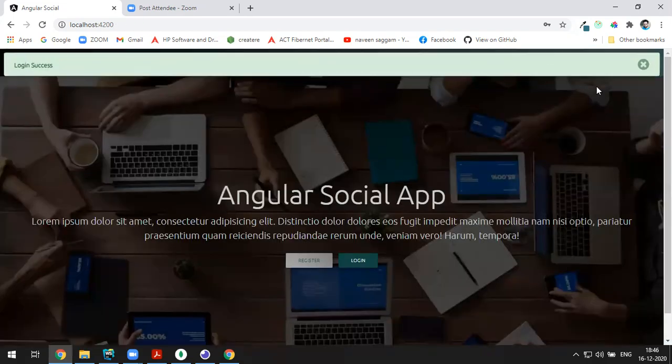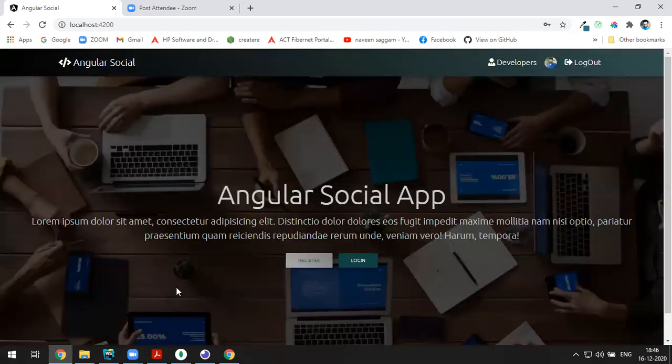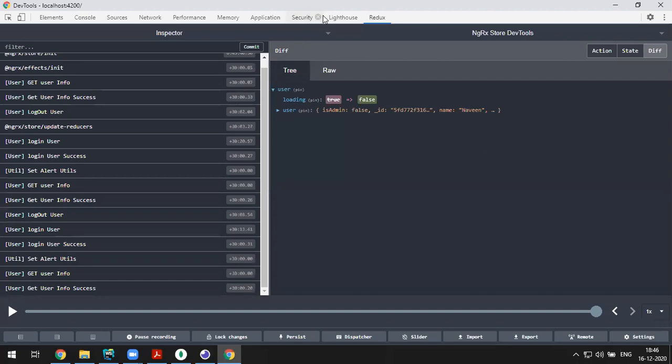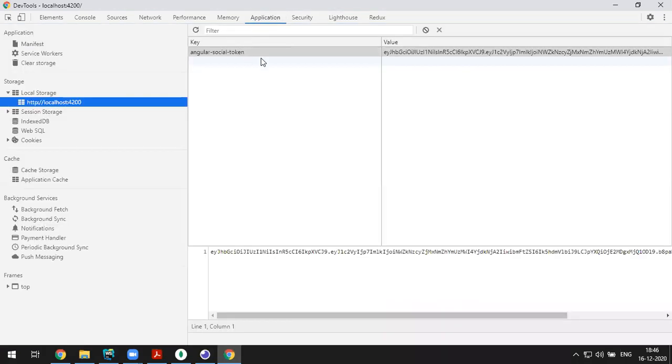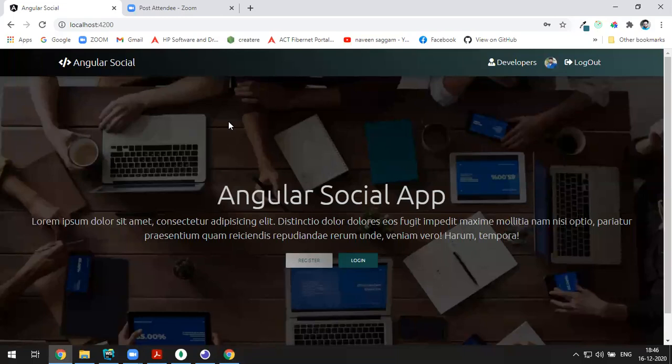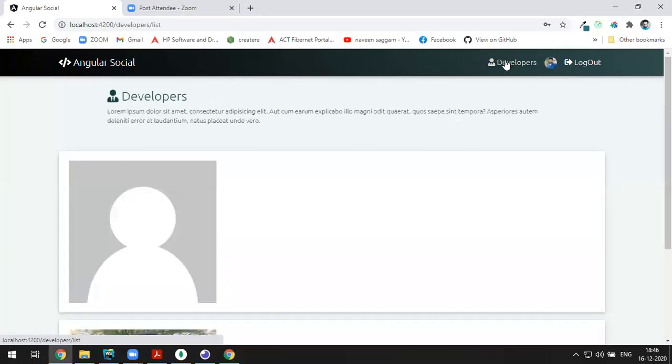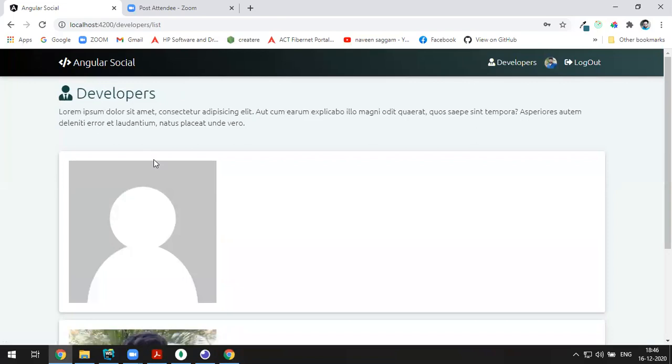Login. Yeah, I got it. So in my local storage, I only store the token, but no other user information and all. Last project we store user information, so now only token. Yeah, fine. That's okay. Now let's move on to the developers because we were discussing developers last class.